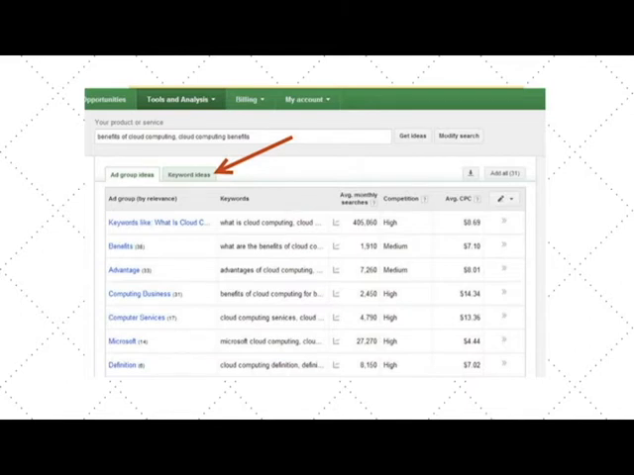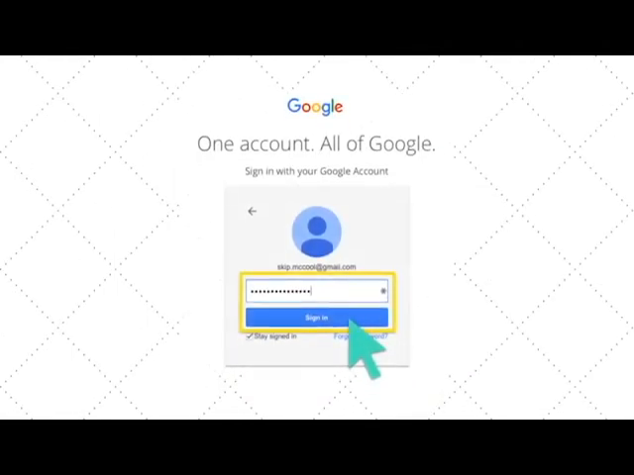Things you need, obviously. You don't need any more money. All you need is a Google account. If you have an AdWords account, you can use that.